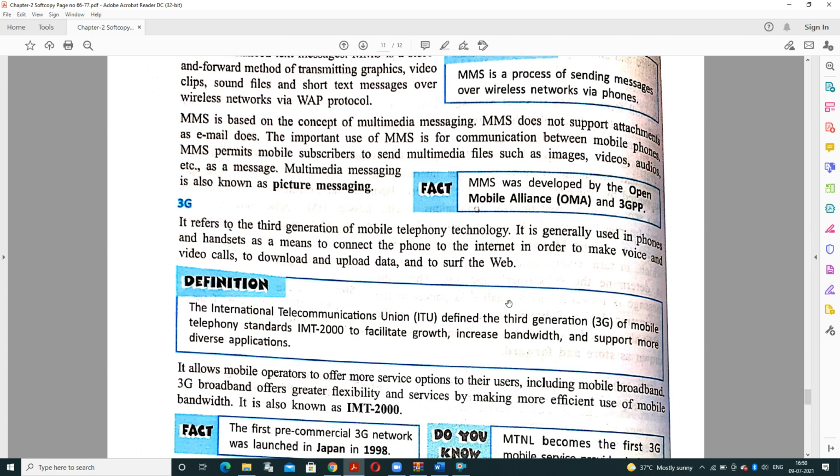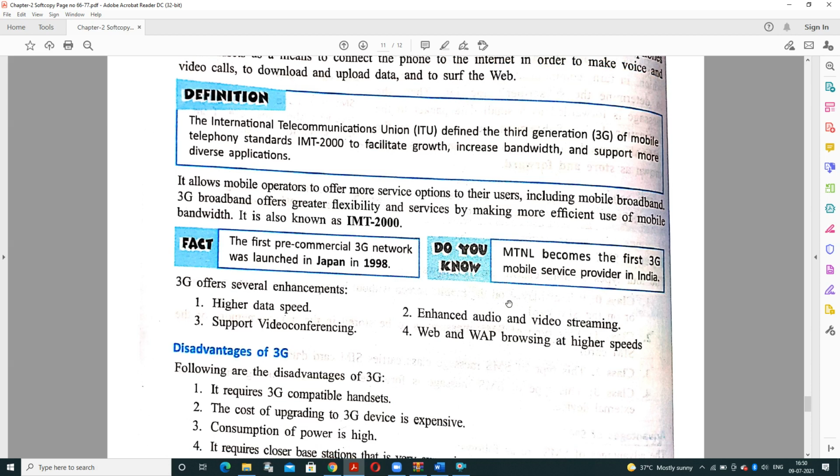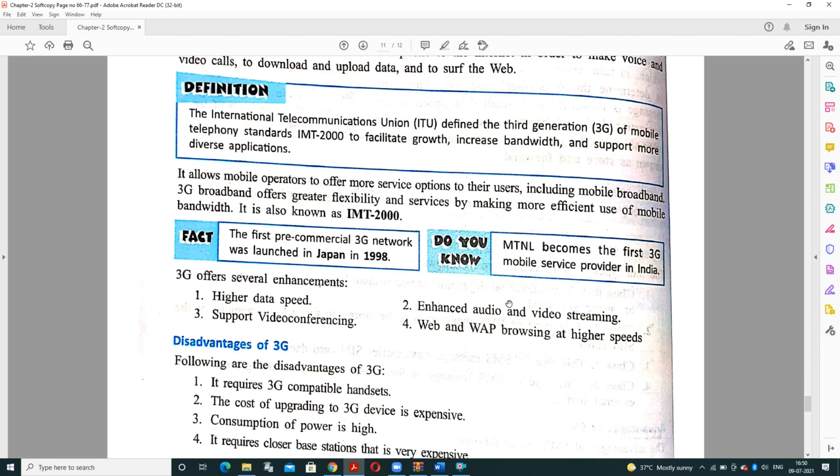And ITU, the International Telecommunication Union, defined the third generation of mobile telephony standard, IMT-2000, to facilitate growth, increase bandwidth and support more diverse applications. So 3G was developed by ITU. It allows mobile operators to offer more service options to their users. And the first pre-commercial 3G network was launched in Japan in 1998.